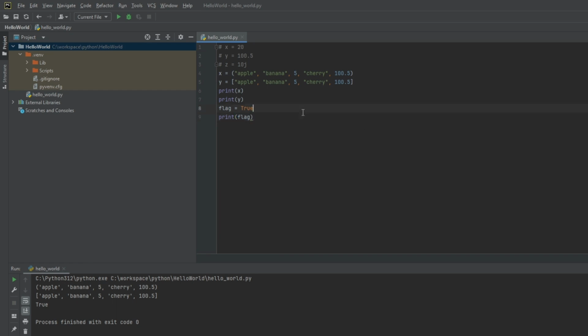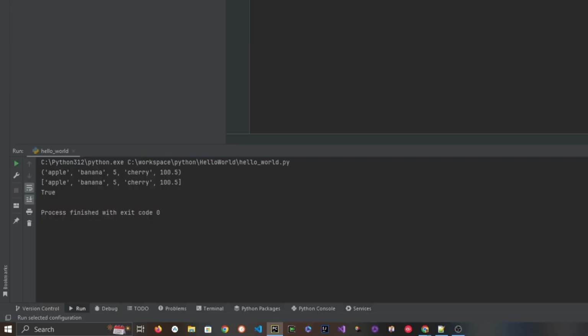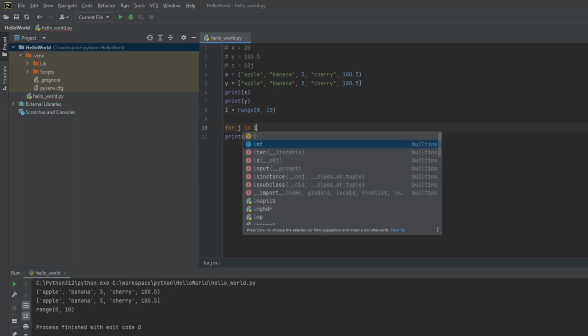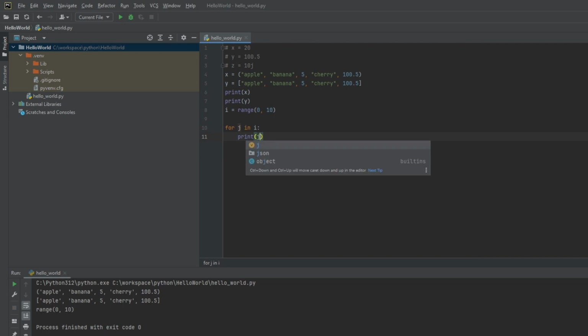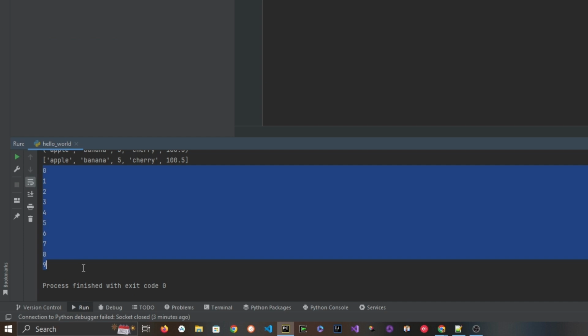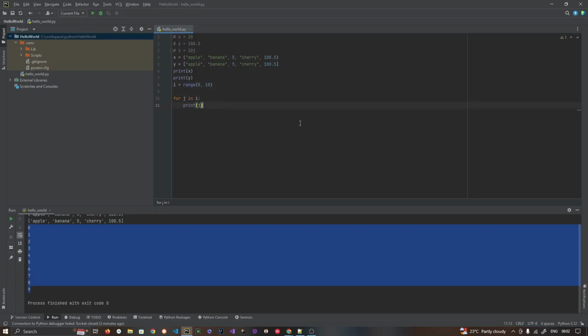Then we have range. Often we need to create an integer range from, let's say, 0 to 10. So this is a range data type. It represents a list of numbers from 0 to 10. It is used in a loop like this. If I use a loop, it should look like this. Yeah, so you can see it has printed numbers from 0 up to 10. So this is the range type.